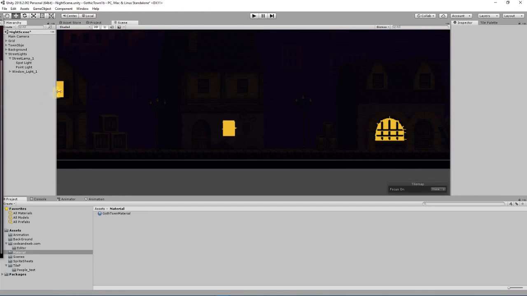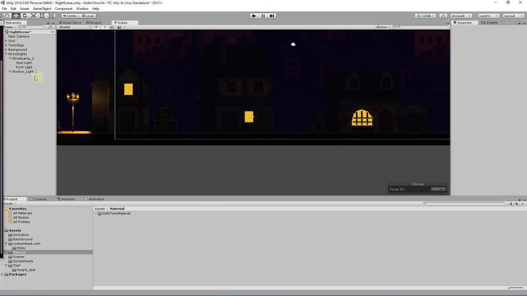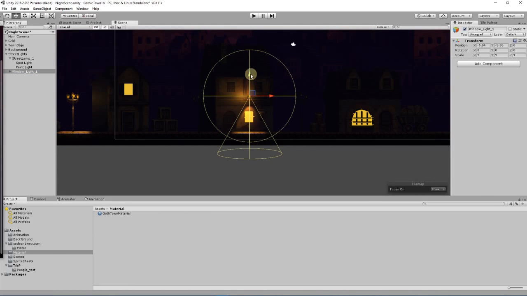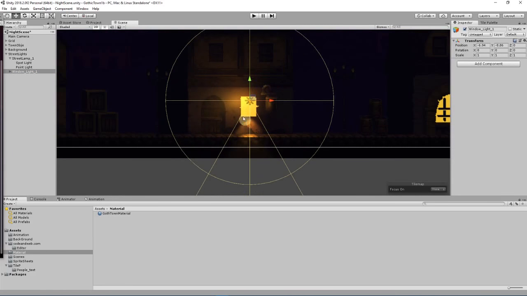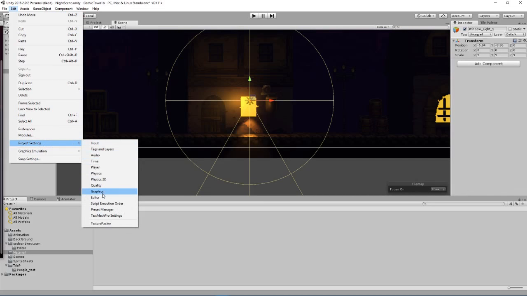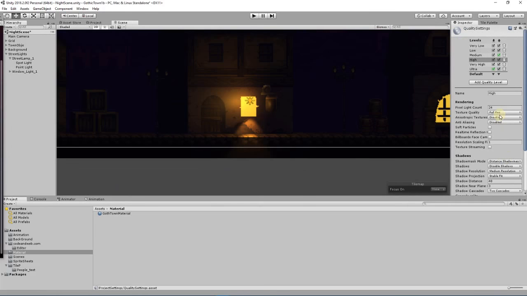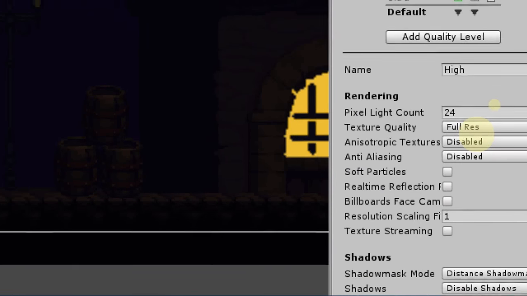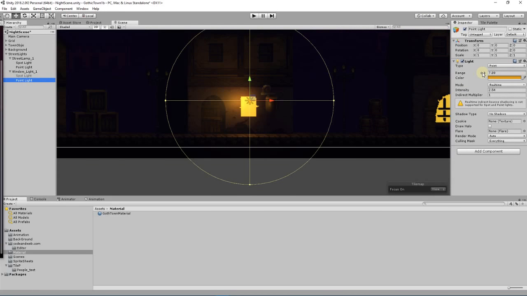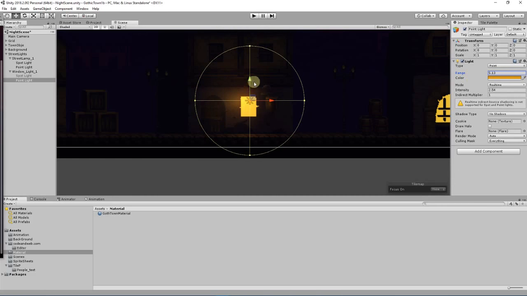If you should experience weird effects between the scene lights, make sure that the pixel light count in the quality settings of your project is set high enough. If not, enhance it. But be aware that this setting might not be accessible if you're using the new shader graph materials. The point light should shine on a small frame around the window, so I reduce its range. Then I play around with its Y and Z values and give it a higher intensity.